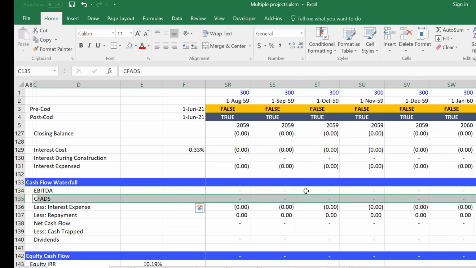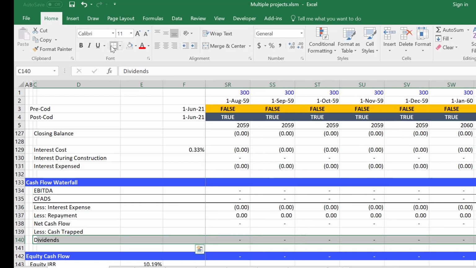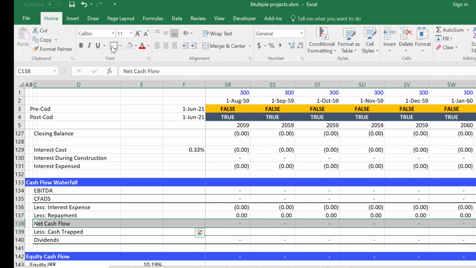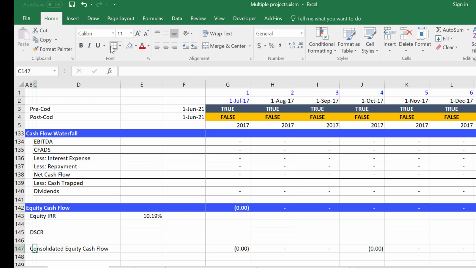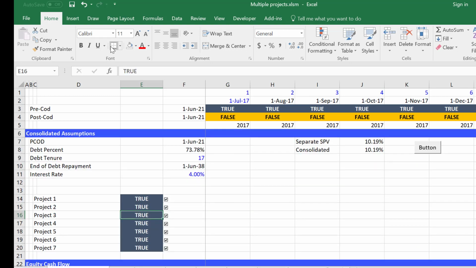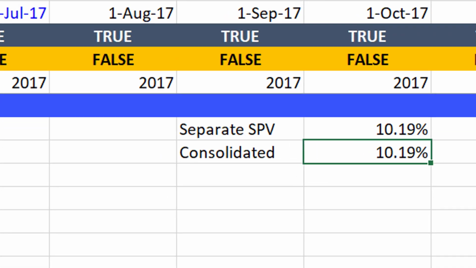We get the CFADS first. I didn't do anything fancy with taxes or interest income or anything, so we have no circular reference from that. Good. And then we have our net cash flow and our dividends, and on a consolidated basis, we get exactly the same as we did on a single basis. Now is where it gets so exciting.